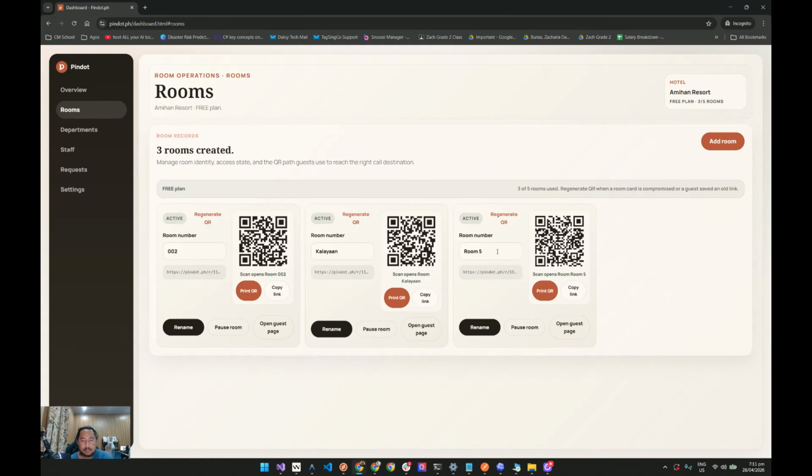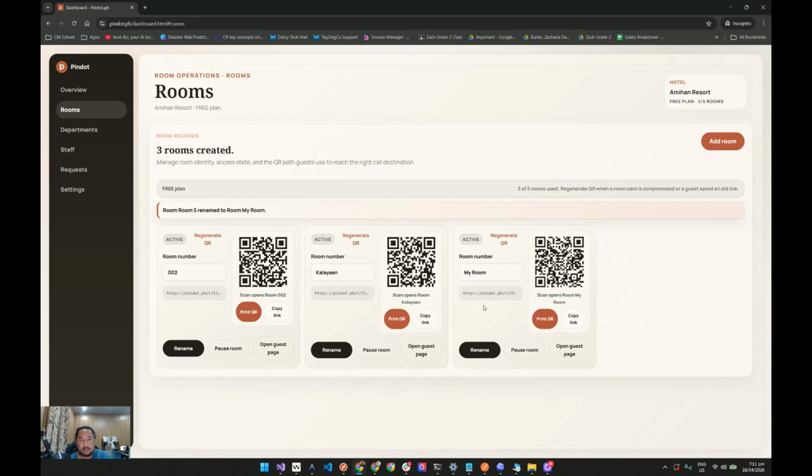You can go to rooms, and then once you have your room, you can just rename it to whatever rooms you have. There are QRs for rooms. There's also the link to it directly for the guests to scan.